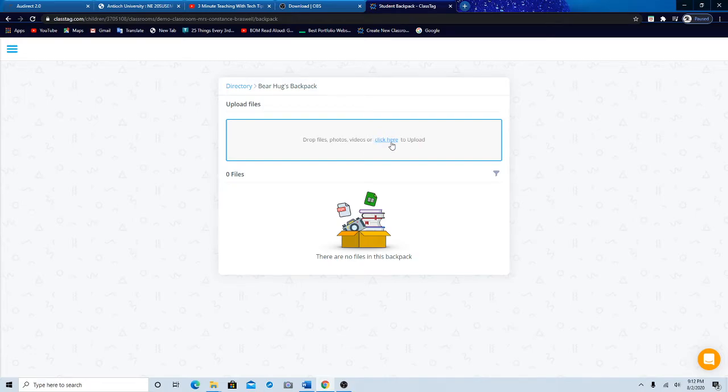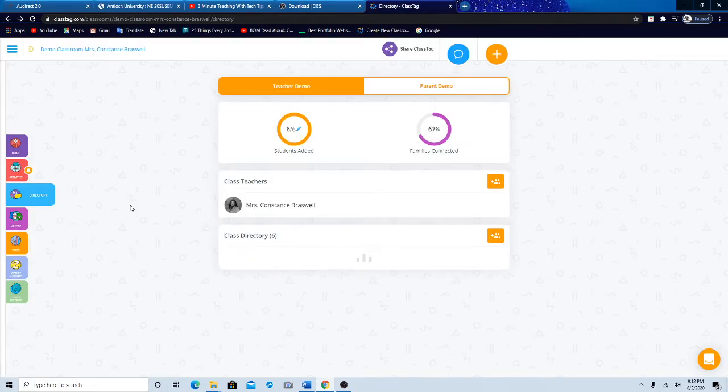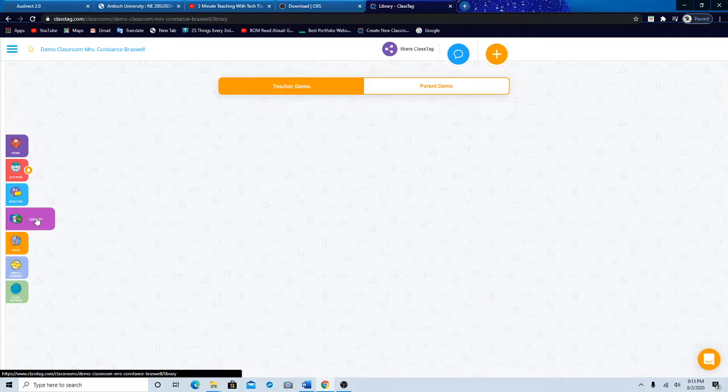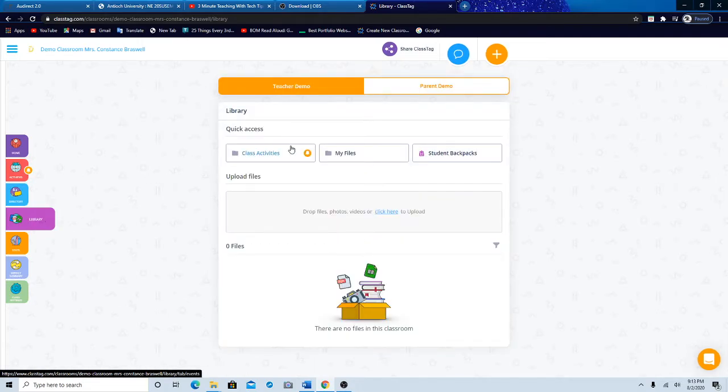I would add that information in right here. So that's there. Every student has a digital backpack, and then we have a library. Mine was empty, but when it gets something in it, it has your class activities, it has your files. Again, student backpacks. So if I just wanted to send something to my class and not the rest of the school, this is where I would put it in my student's book bag.